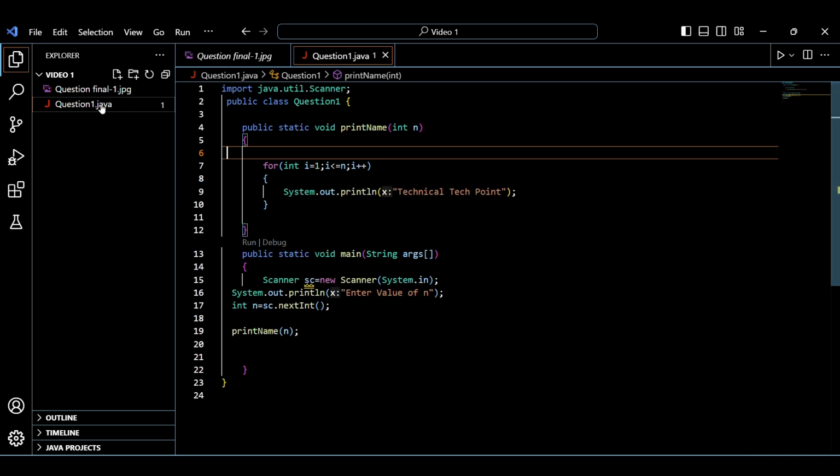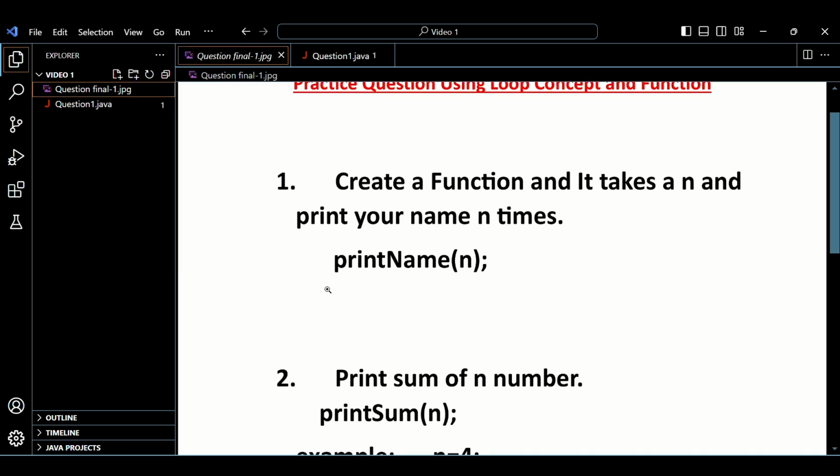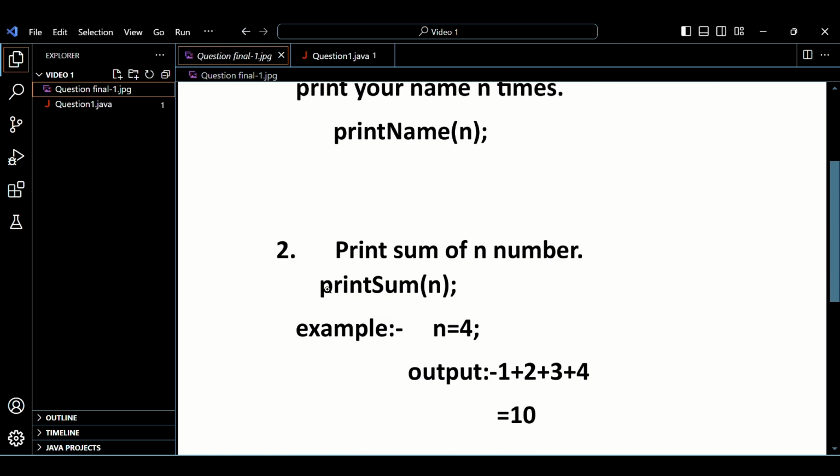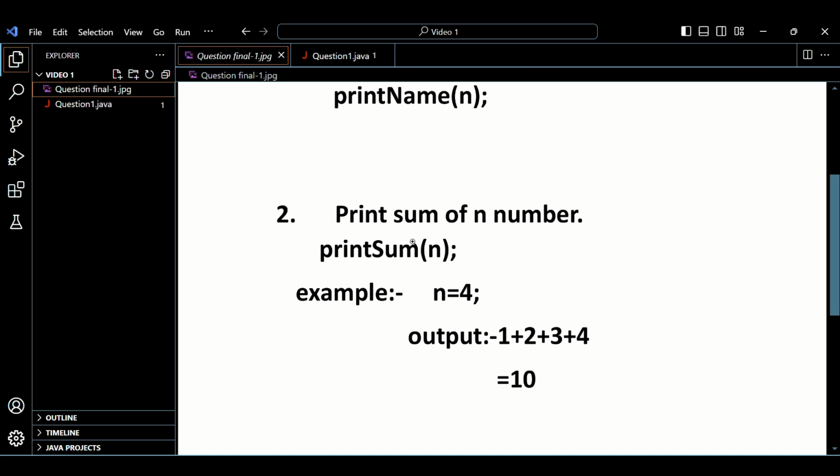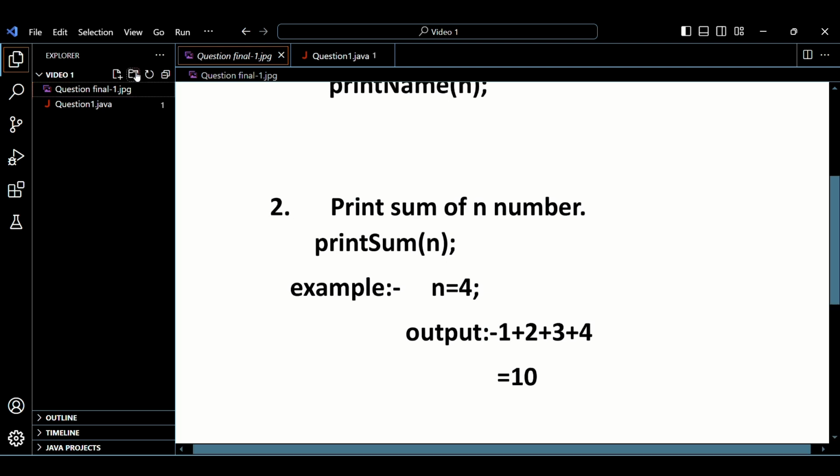Basically, question number 2 says print the sum of n numbers. It means we will take the value of n as input and give the output 1 + 2 + 3 + 4 = 10. So let's create a question2 file.